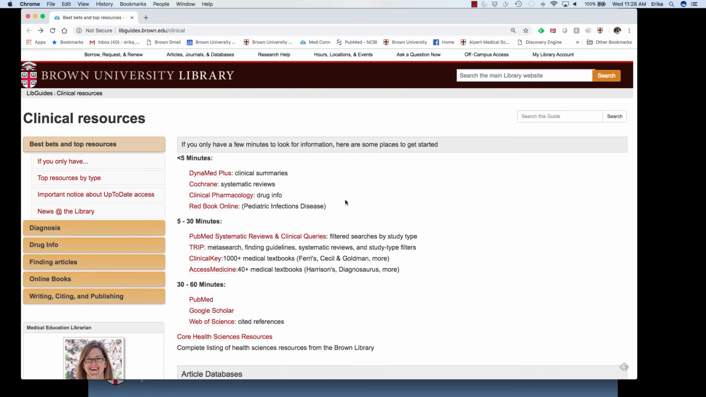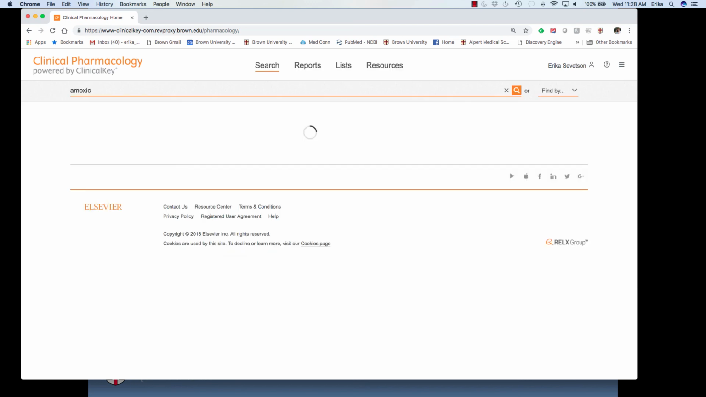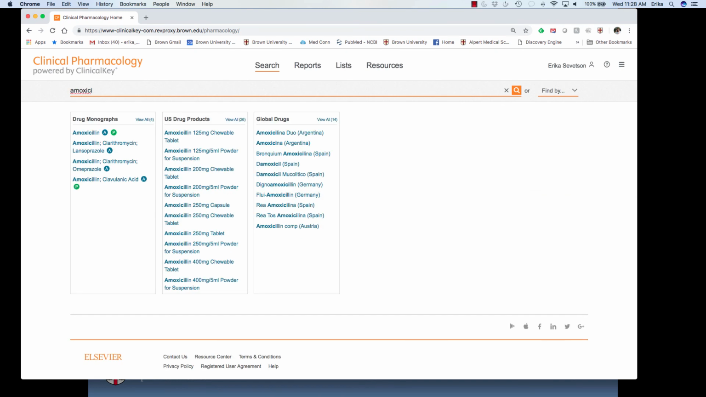Returning to our guide, we'll focus on one other resource from the background information, and that's Clinical Pharmacology. Clinical Pharmacology is from the same company that brings us Clinical Key, so you can use the same account to log in for remote access. This is a good resource for drug information. So I search for amoxicillin in this case. I want to get to the drug monograph.